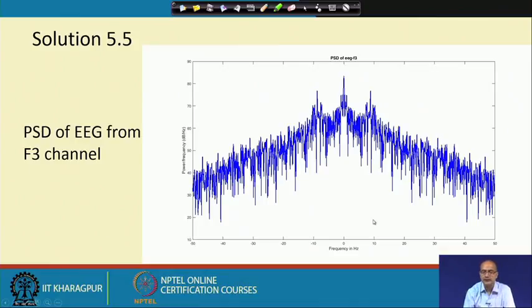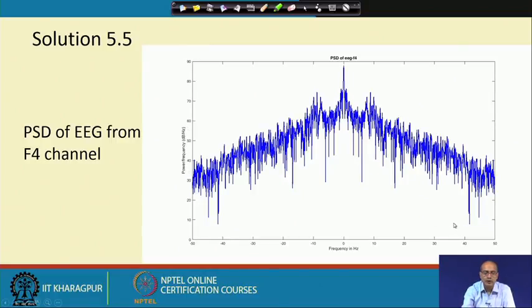So, let us proceed. First, we are showing the PSD of the EEG signal of channel F3. We get that DC has the peak, then there is another peak around 10. Go for the second signal F4, again the same nature is there: the maximum energy is at the DC and there is a peak around 10.